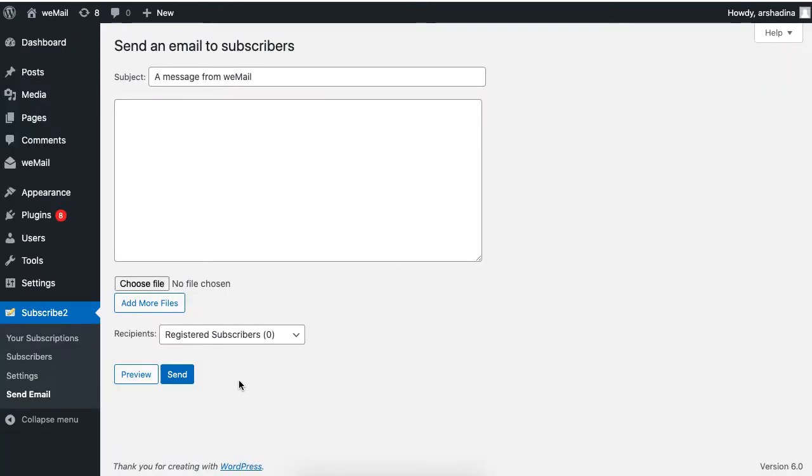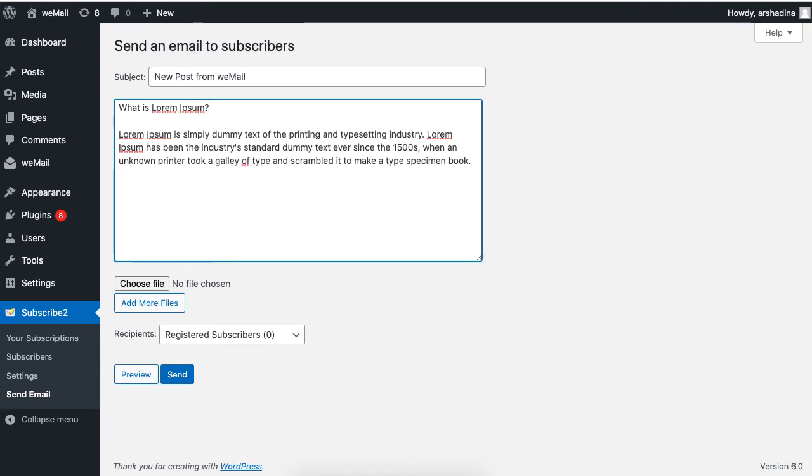Set your subject, followed by the main message of your email. You can also send a file of your choice. Then, select the group of recipients who will receive your email.